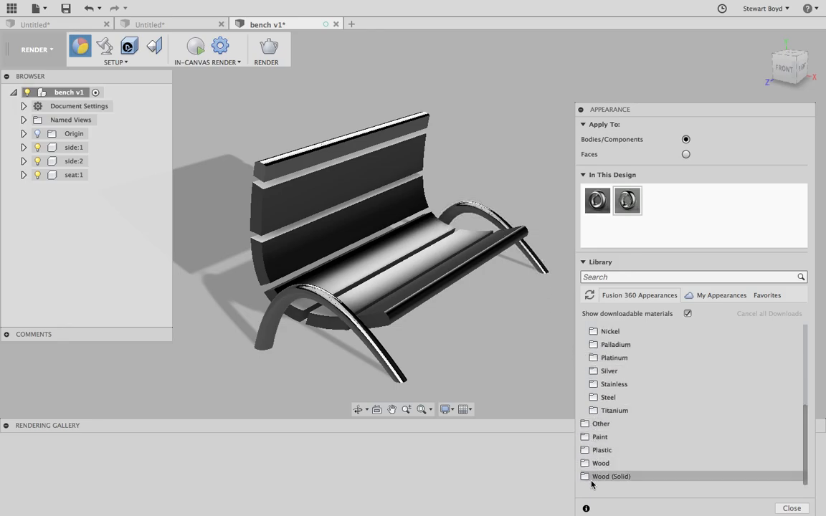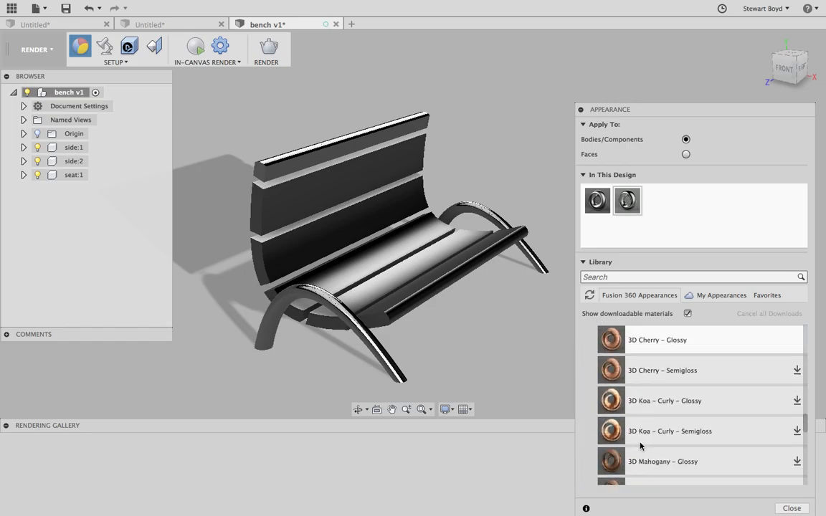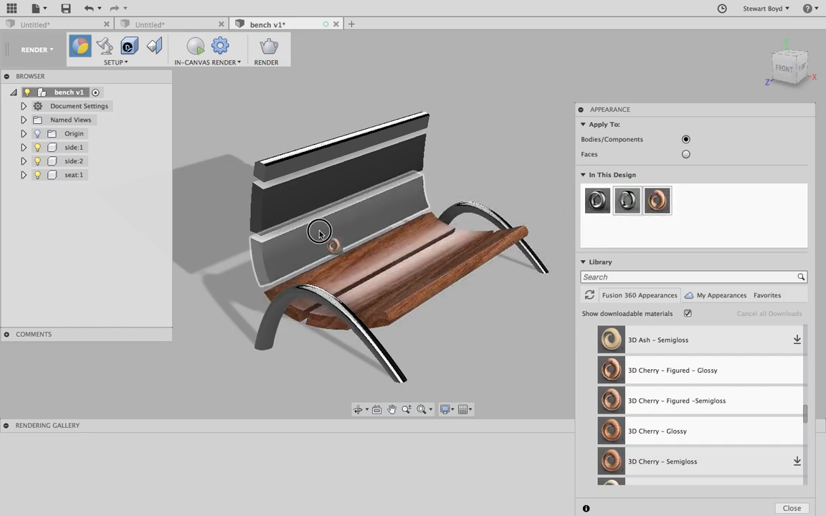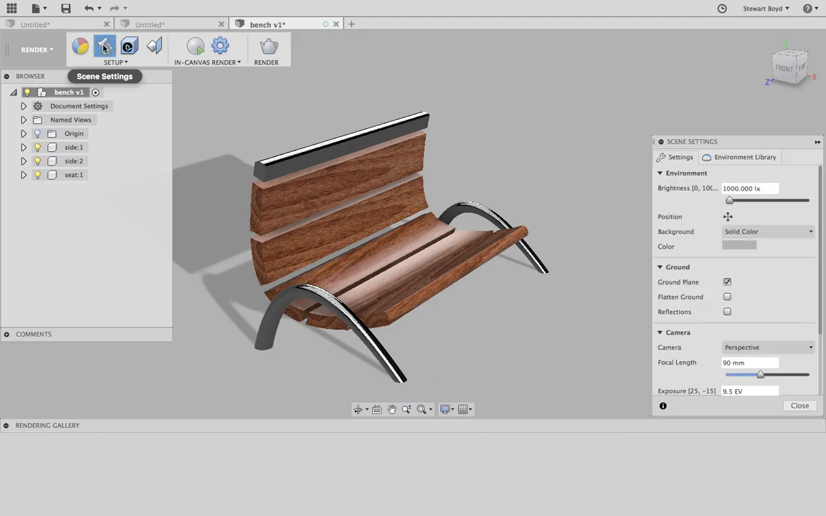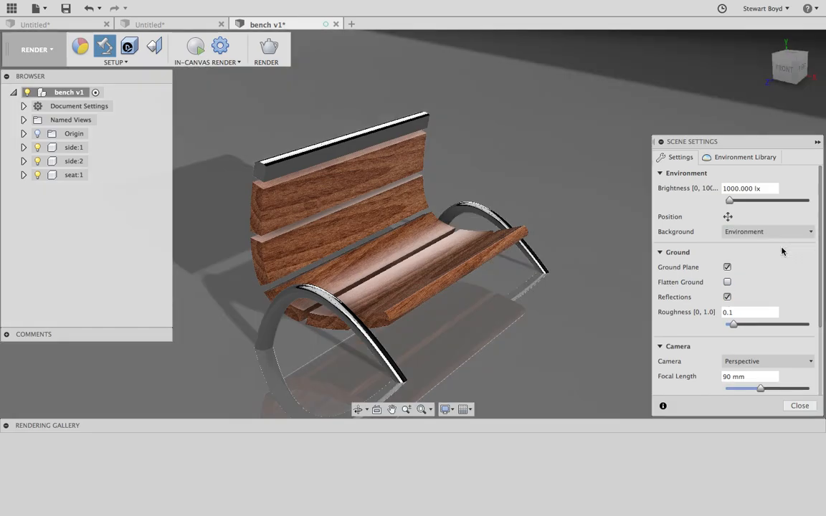I'll go down to the wood, solid wood, and let's have a nice finished cherry. Drop that onto one, and then drag that onto the next. So I've got this bench, sort of modern looking. Then click into my scene settings, get a reflection, click on environment, and there you go.